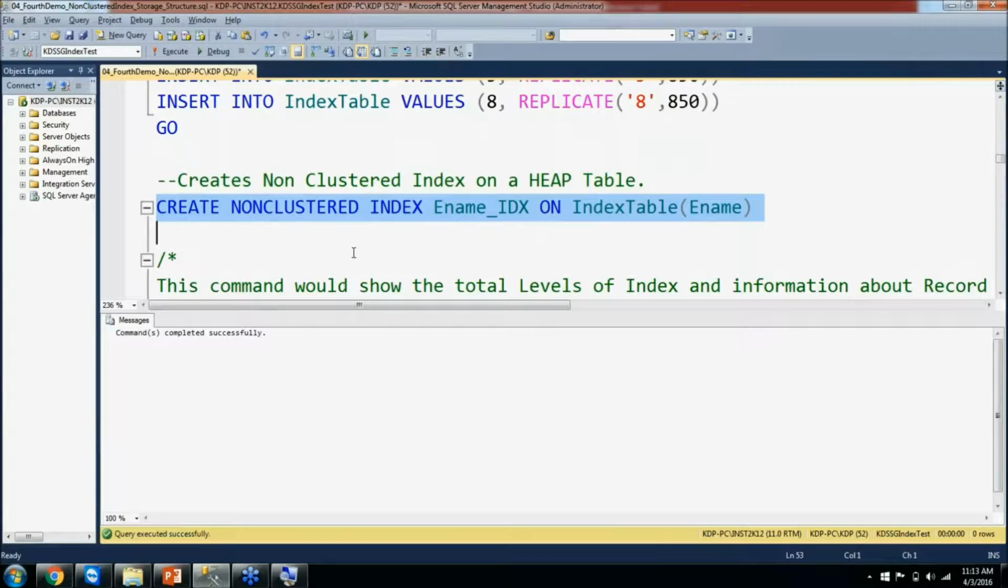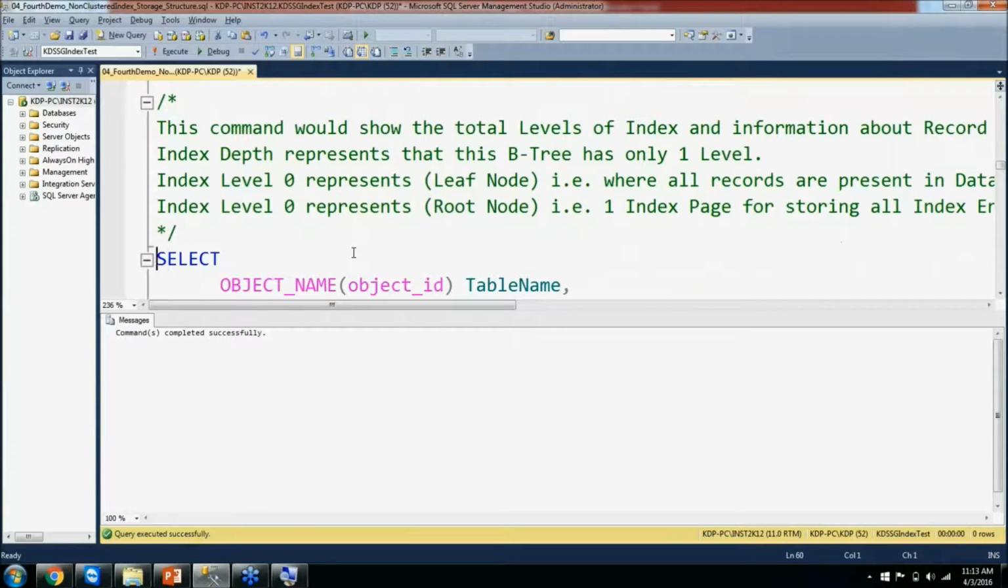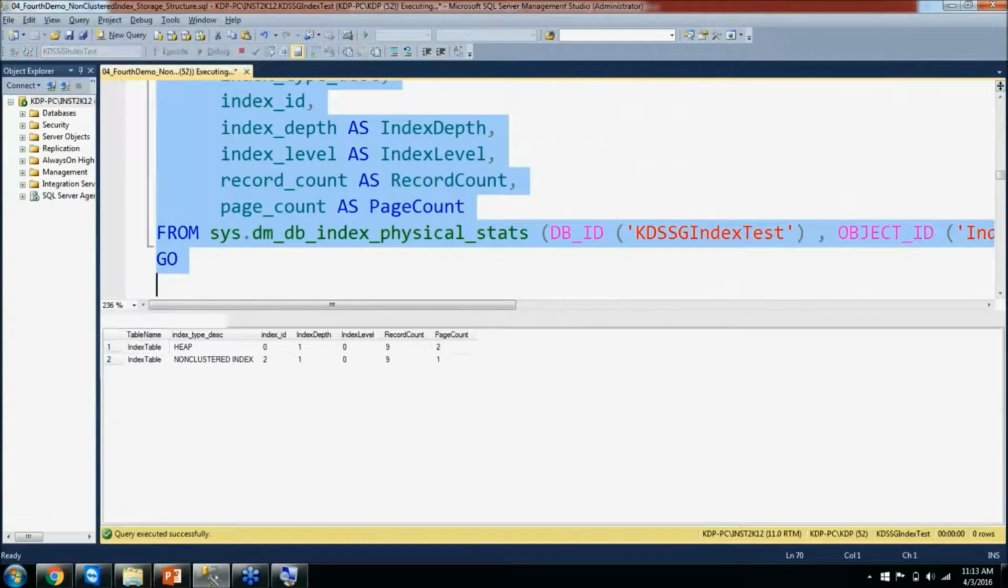So I created one non-clustered index on a heap, and I fire the same command which we fired earlier. Here, if you observe, it tells clearly that I created a non-clustered index on a heap. For the heap, index ID is 0, and for my non-clustered index, index ID is 2. If I create one more, it's going to be 3. There's a restriction in SQL Server: up to SQL Server 2005, we can create a maximum of 249 non-clustered indexes. From SQL Server 2008 onwards, we can create up to 999 indexes. So the index count has increased.